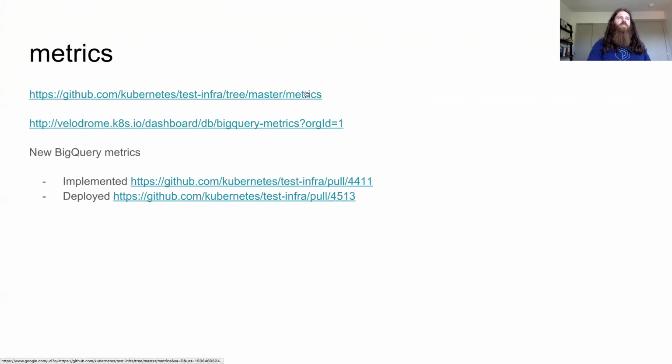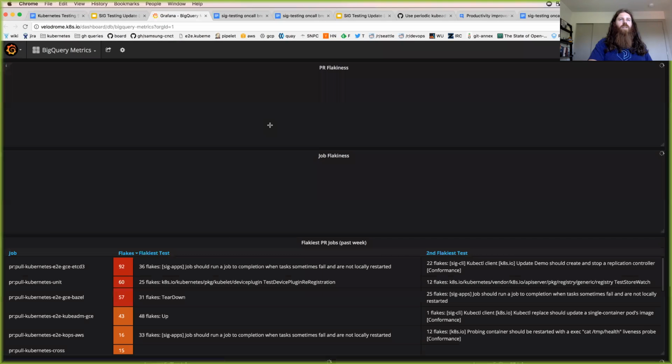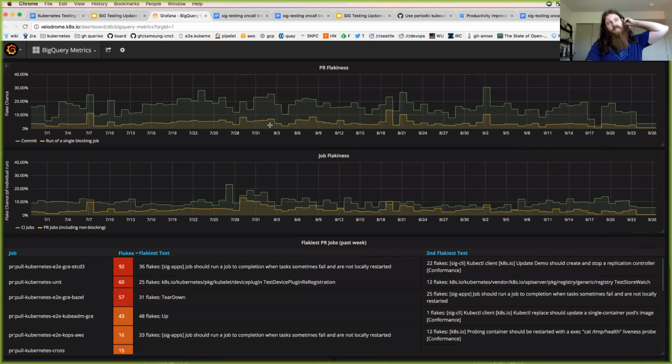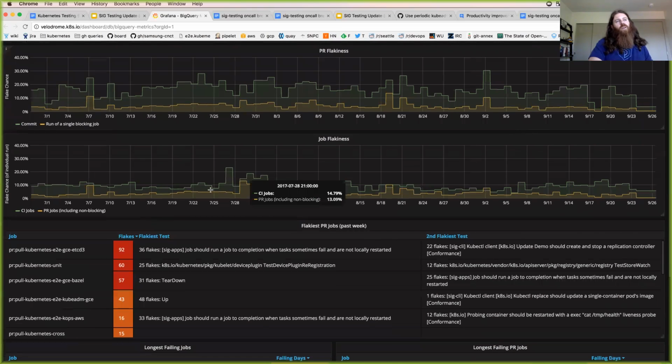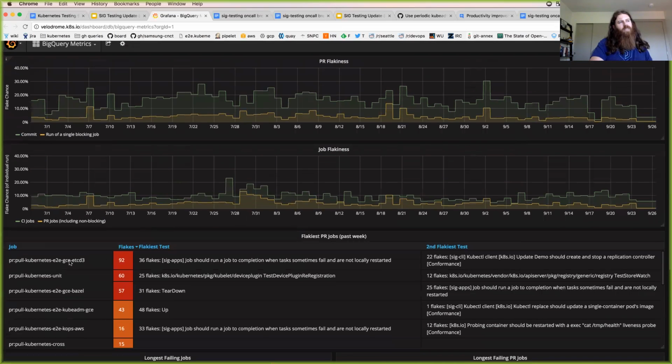We did some awesome stuff with metrics. Got to thank Cole for this. He basically went through and recomputed how we look at flakiness on a per commit basis and a per job basis. And so one of the things I really want to draw your attention to is this table here, which shows the flakiest PR jobs over the past week. And so I can tell right now that the E2E GCE etcd3 job is the flakiest job, and the test in it that flaked the most is job should run a job to completion something or other, but oh, cool, look, SIG apps is in the test name. So right now, if I want to be the most helpful developer and fix the flakiest test in the flakiest job, I would want to go start looking at this particular SIG apps test.